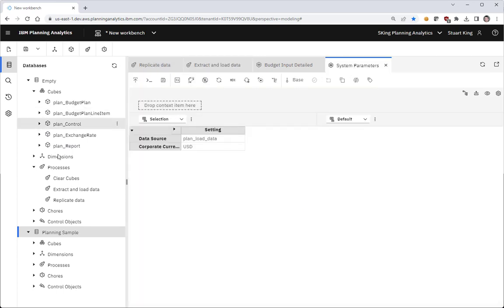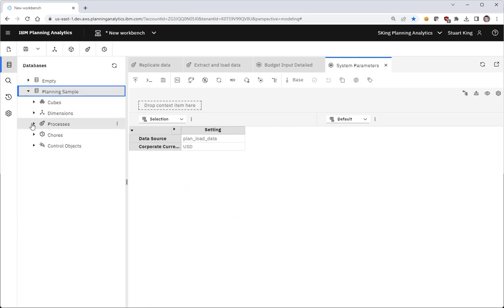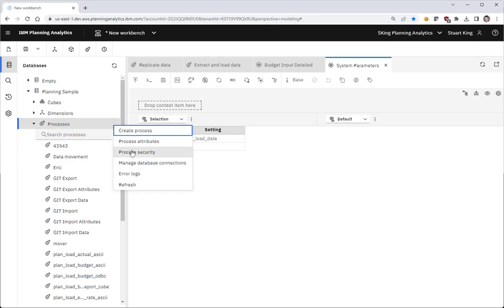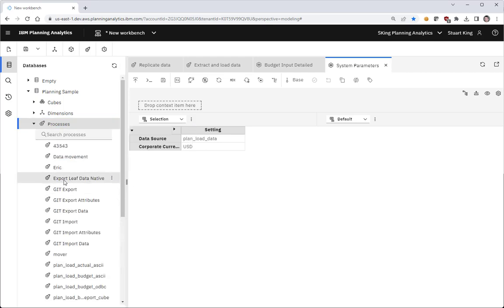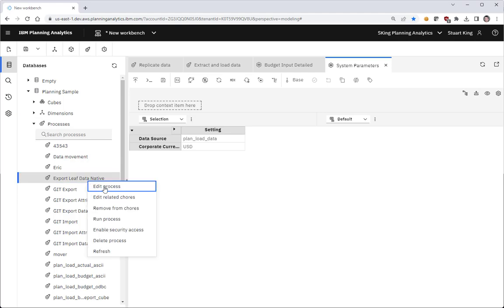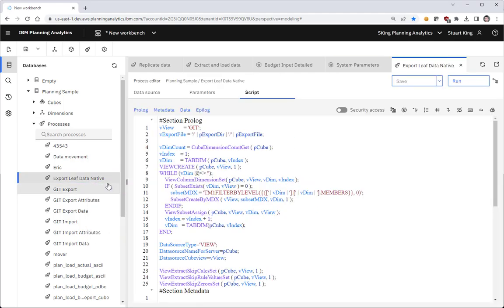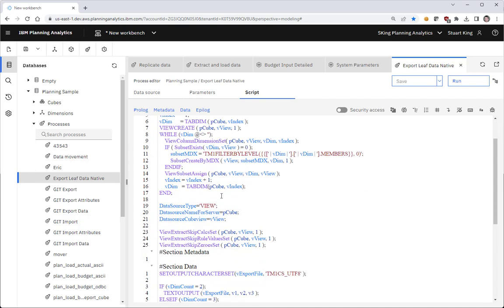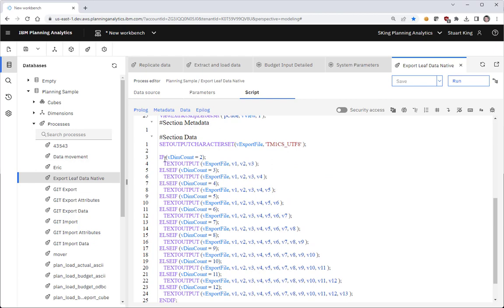And the other thing I guess we'll show is, within this planning sample database, if we expand the list of processes, or I guess we have to refresh our list of processes here, we can see this export leaf data native process showed up again. And if we want to examine the code to see what this does, we'd see it's nothing special. It's probably a piece of Turbo Integrator code that most people have written once in their life, or probably 100 times. But we can see that all this is doing is simply exporting the data. It's simply building a temporary view to export leaf level data from the cube, and then writing that data out. Again, it's been designed to work with any number of dimensions.